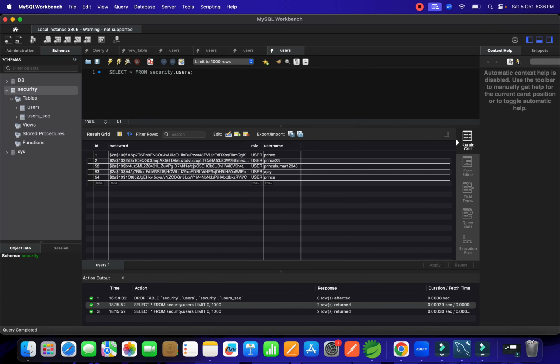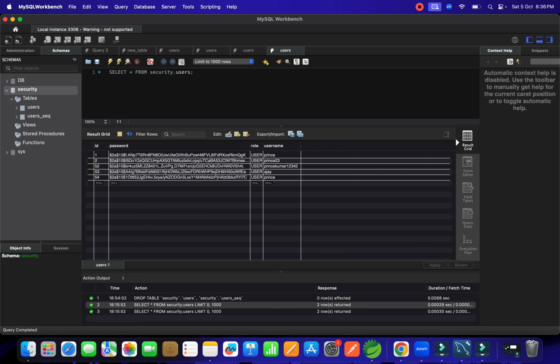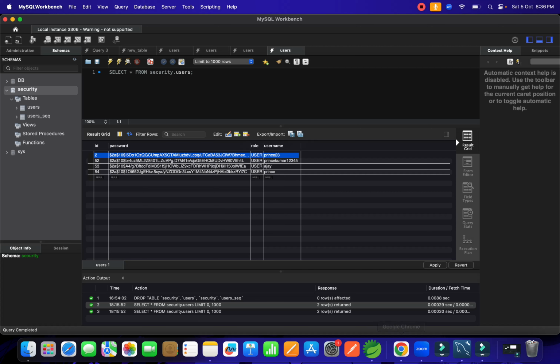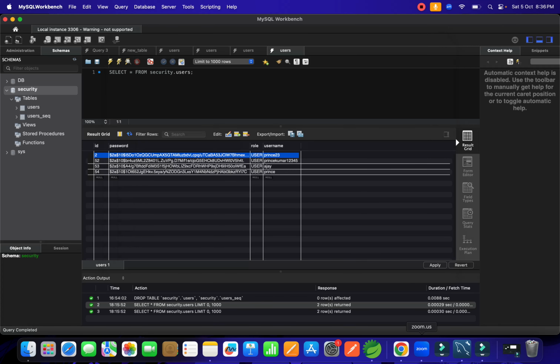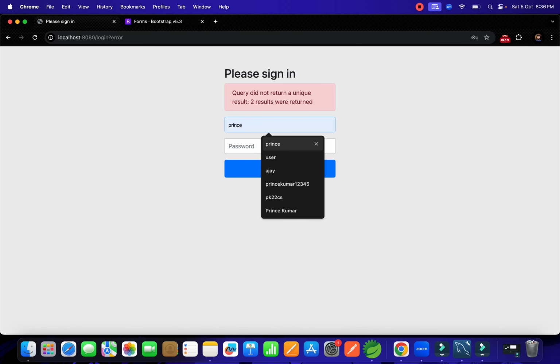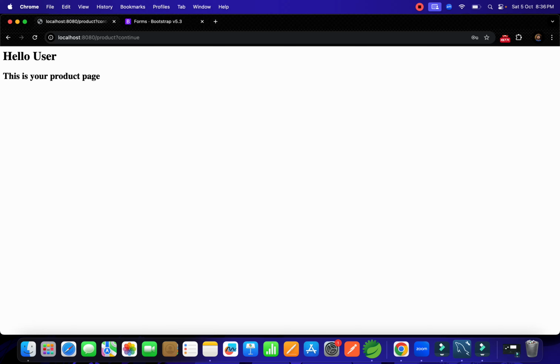So we have to make this particular column a primary key, so it will not store duplicates, but we have not done that. What we can do is delete this particular record as of now. Let's apply it and go to our application. Let's give prints and the password 123, and if you sign in, you are able to sign in.